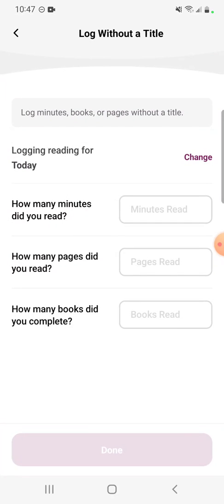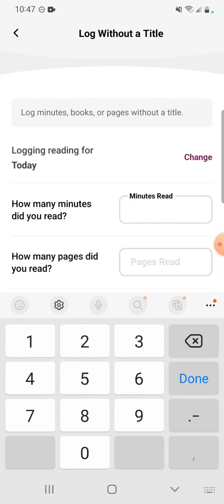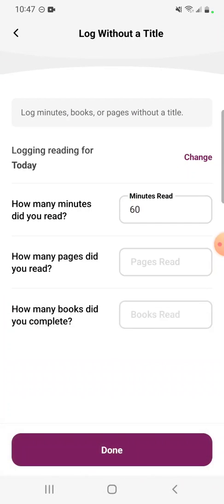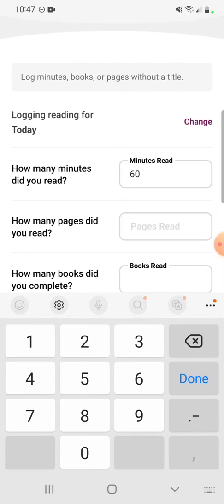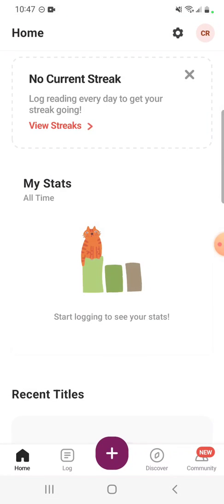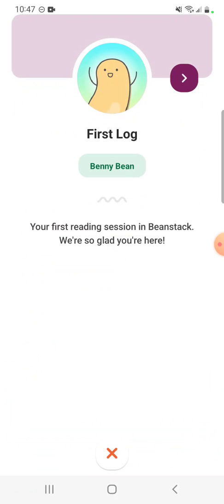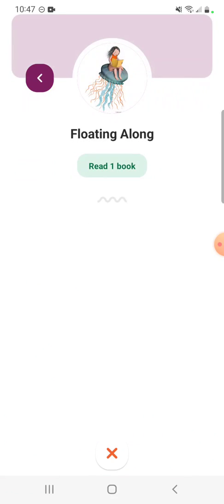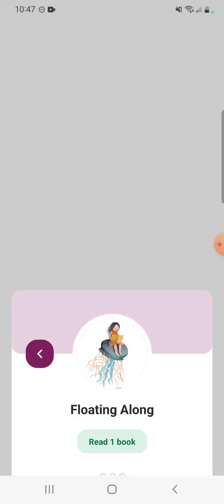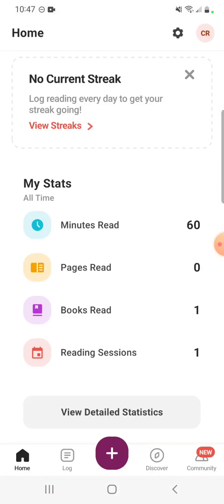So again, we read today, and we're going to pretend that we read again for 60 minutes, and we were able to finish that book. So we did 60 minutes for the adult, and we're going to say that we completed one book for the child. So once I hit done, here we've got badge and achievement earned. Our reading has been logged. Again, the child got their first reading achievement from Benny Bean, and they also earned a badge for reading one book.